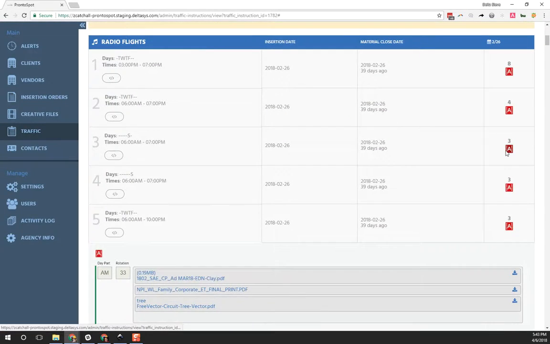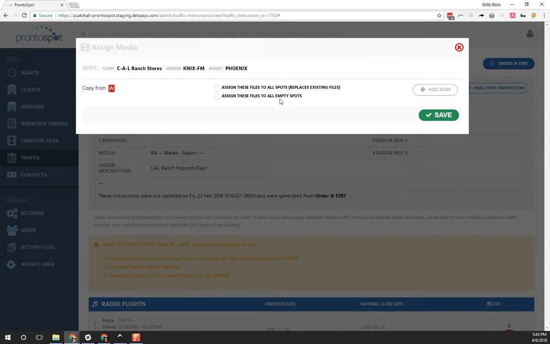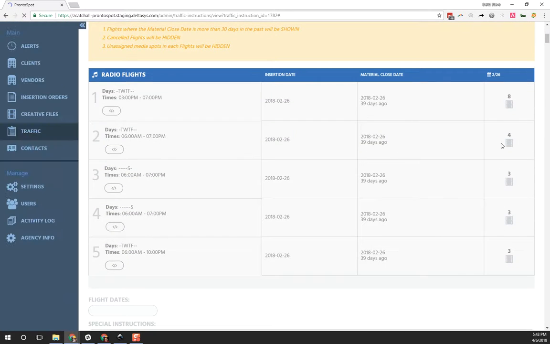I think the very quick thing here, if you want to blank out the entire thing, you delete, delete, delete, assign these to all spots. This would blank out this entire insertion order. So I'm kind of right back where I started, and nice and clean. The whole insertion order has been cleaned up.